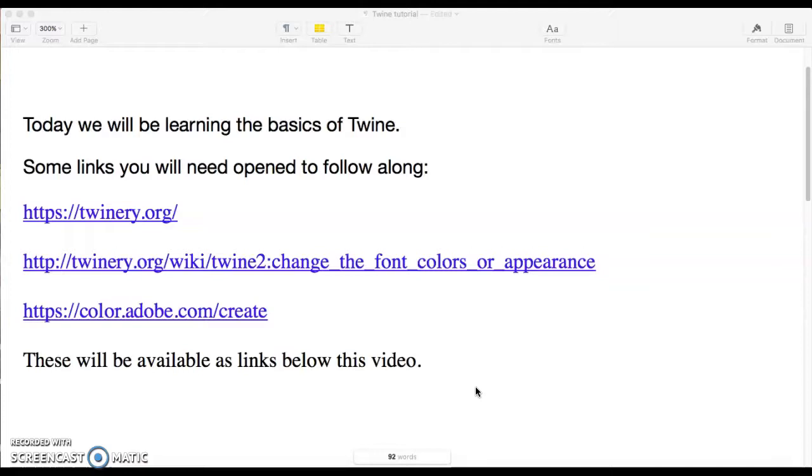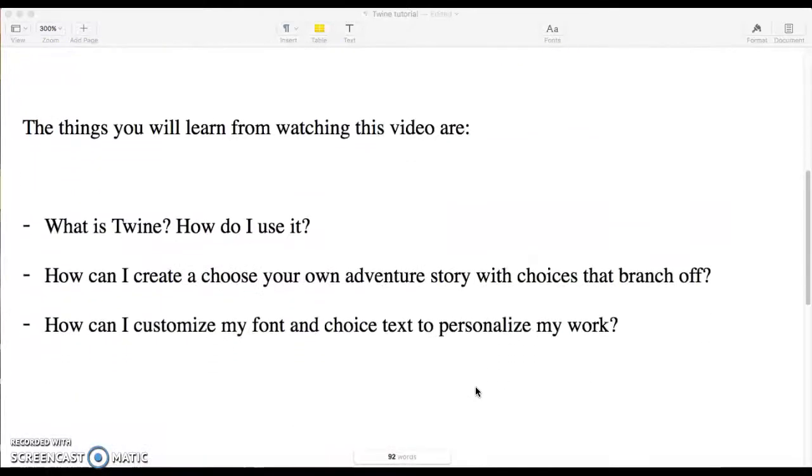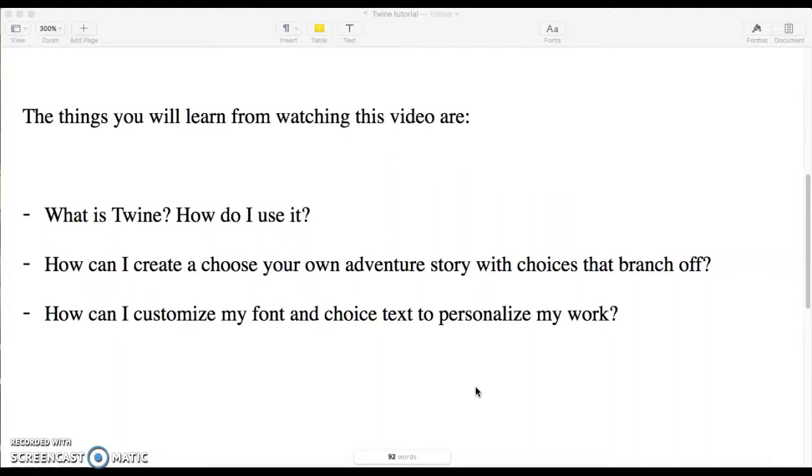Now that we've learned about character development and creative story writing, as well as proper grammar, we can move on to how we will apply these skills. Today we will be learning the basics of Twine. The things you will learn from watching this video are: what is Twine and how do I use it? How can I create a choose-your-own-adventure story with choices that branch off? And how can I customize my font and choice text to personalize my work?